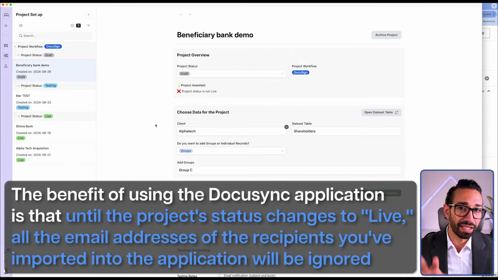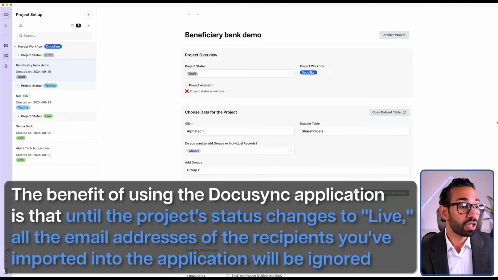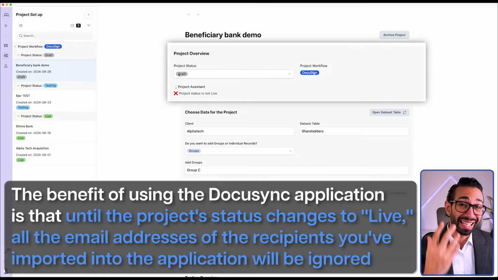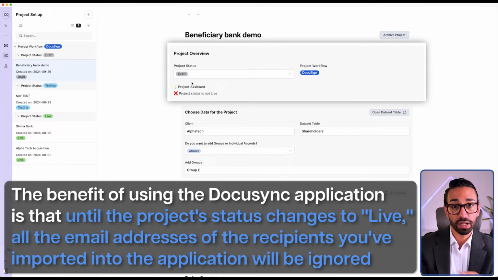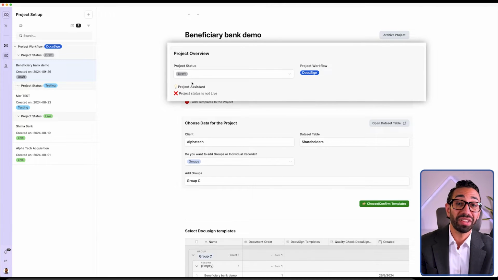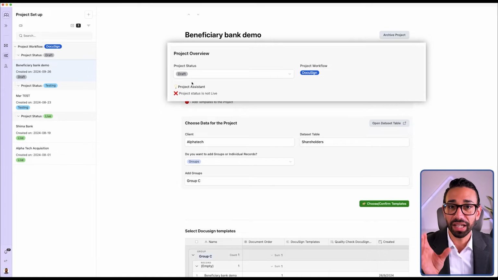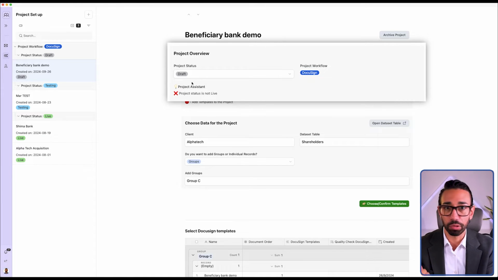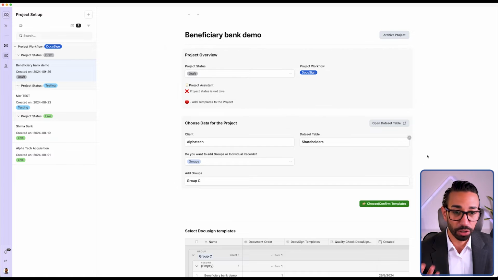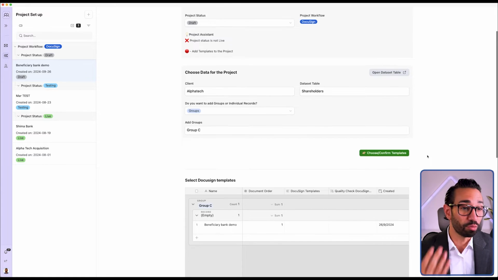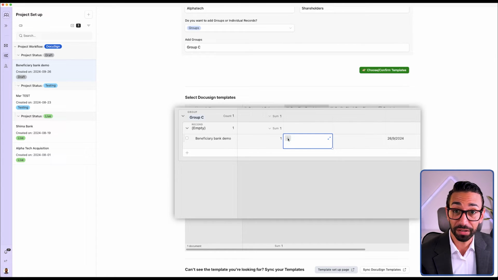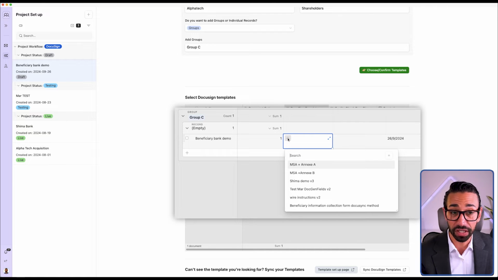And so the benefit of using this DocuSync application is that until the status of the project, which is for now in draft, as you can see, changes to live, then all the email addresses of the recipients that you've imported inside of the application will be ignored. They will be replaced with test email addresses so that you can test in confidence without having to play with multiple CSVs and driving yourself crazy, quite frankly, because this is what I've seen over the last few years. People are so stressed when they need to send a lot of documents to multiple people because they want to test, and test again. Now here, we just need to add the DocuSign template that we want to use inside of this project that we've just created.